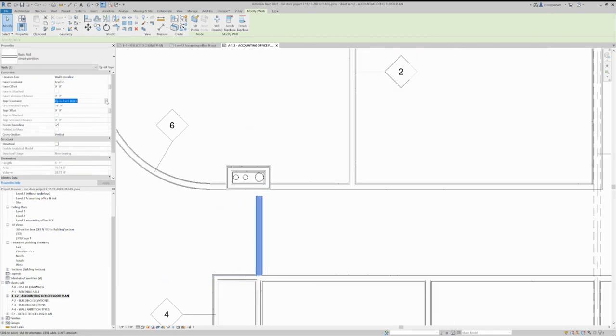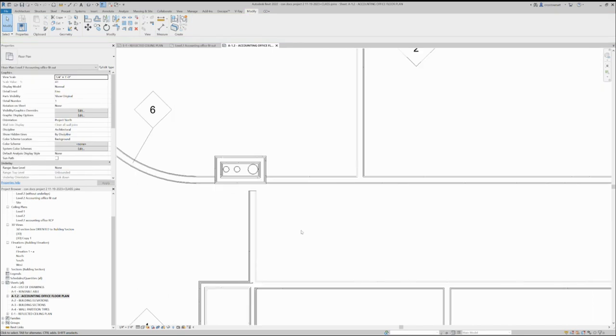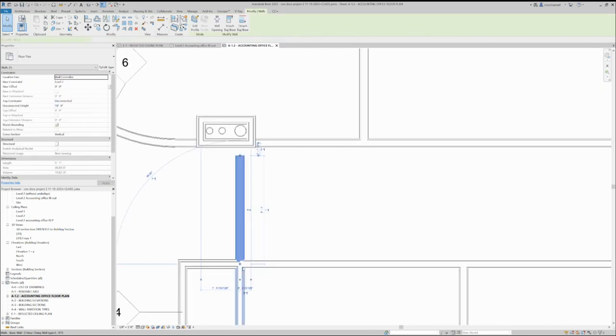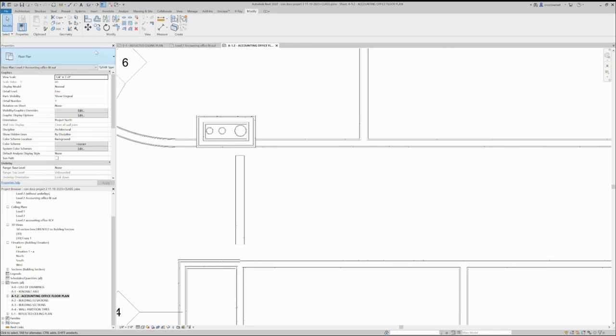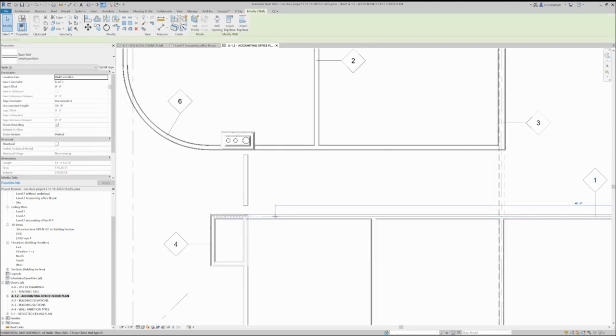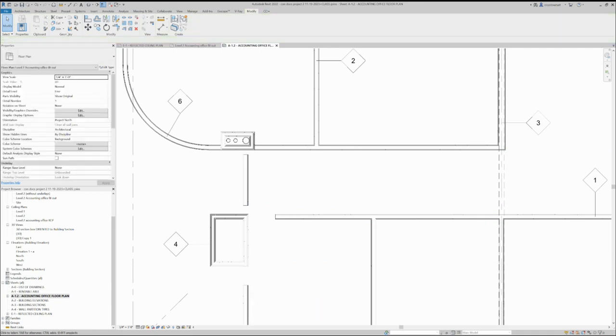That's a simple partition. It doesn't need to go to the roof. That needs only to be unconnected 10 feet. And I'm going to prevent walls from joining on both sides of that. Disallow join, disallow join. Okay. And then we have to do it to this wall and that wall. Wall join, disallow join, disallow join.